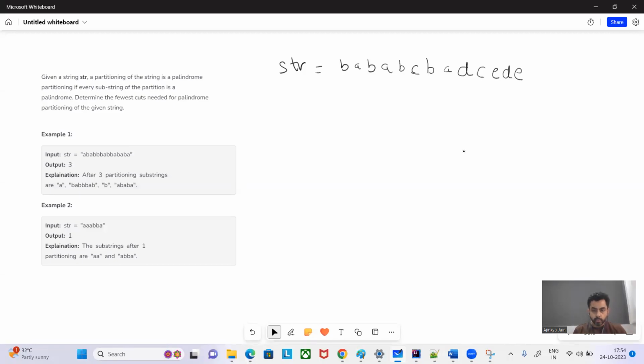Hey, hello all. So today we'll be solving the GFG POTD, that is the problem of the day. So let's see what the problem says.